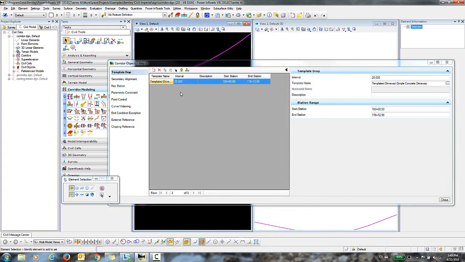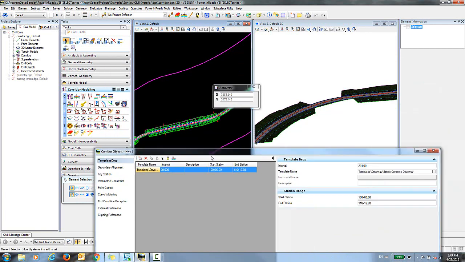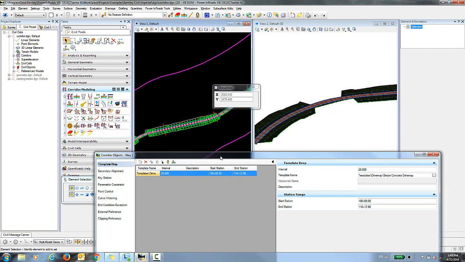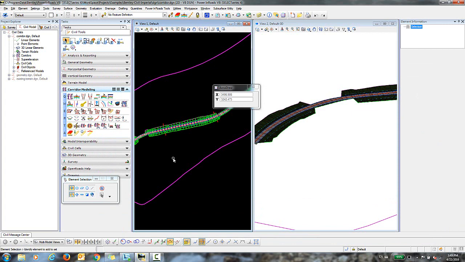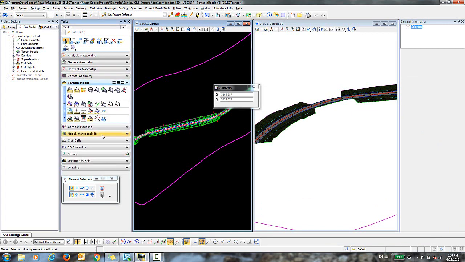The corridor will reprocess. You won't be able to see any difference in that, but the new template was dropped along the corridor. I can close out of corridor objects now, and now I'm ready to create my new terrain model that will be the alternate surface, the bottom of that concrete slab. To do that, I'll go in Civil Tools task menu under Terrain Model, and I'm going to select this icon here, which is Create Corridor Alternate Surfaces. So I'll select that.